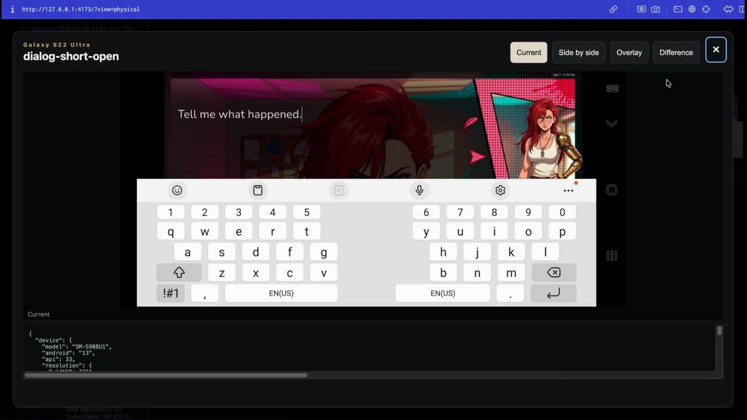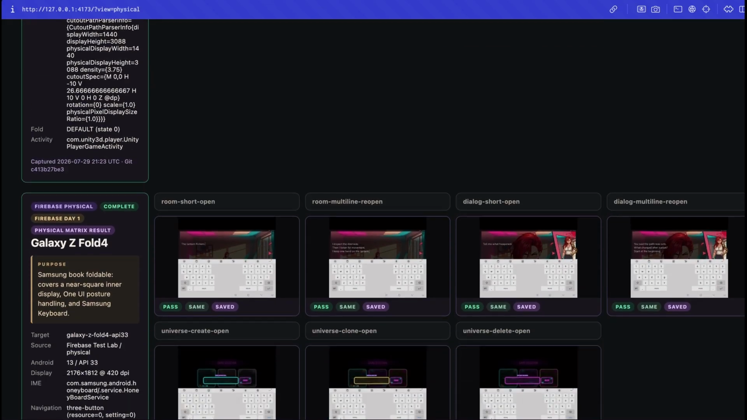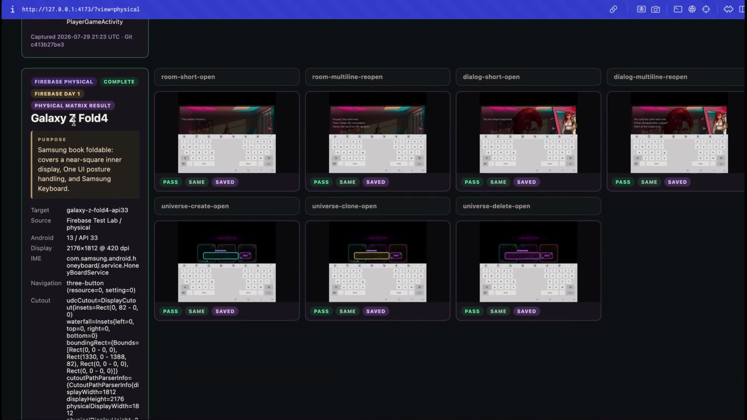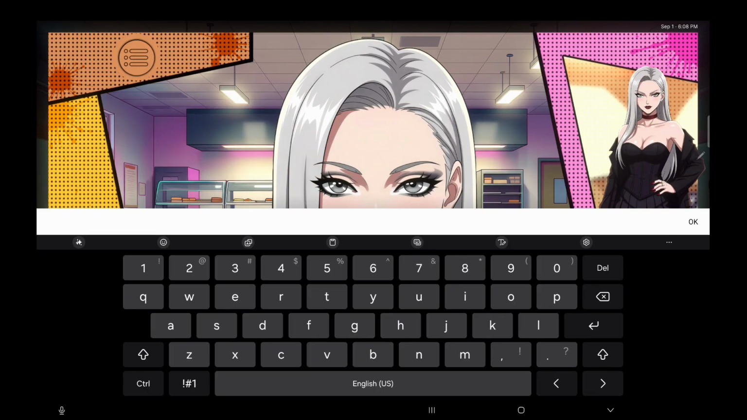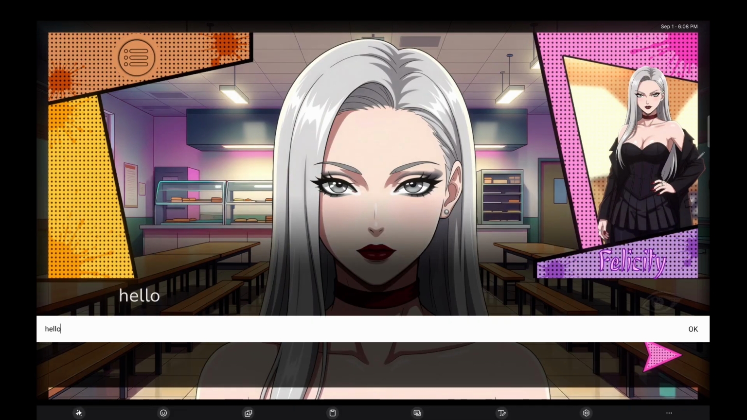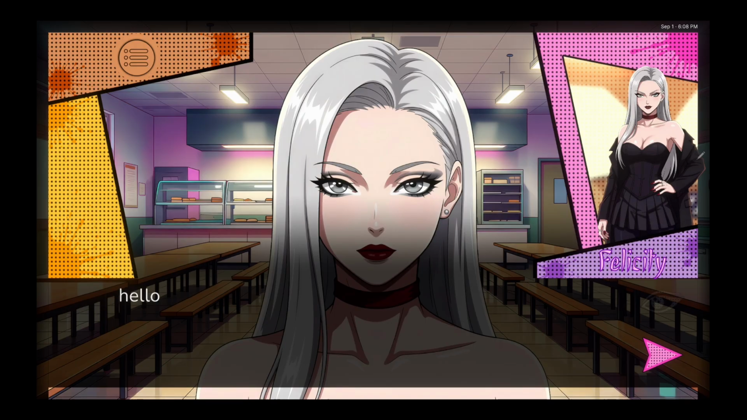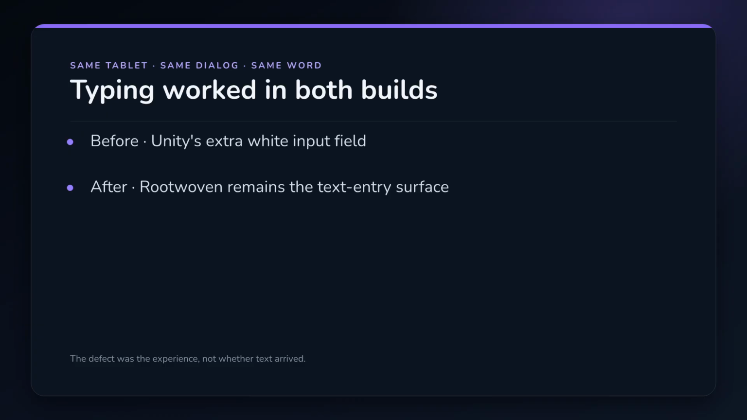Then we can leave the dashboard and return to the only comparison the player ever experiences. The first build was functional. I could tap the field, type hello, dismiss the keyboard, and continue. That is exactly why the white strip was easy to tolerate as a technical detail. But platform work is part of the game's presentation. If typing turns a conversation into a generic form, the feature works and the experience still loses.